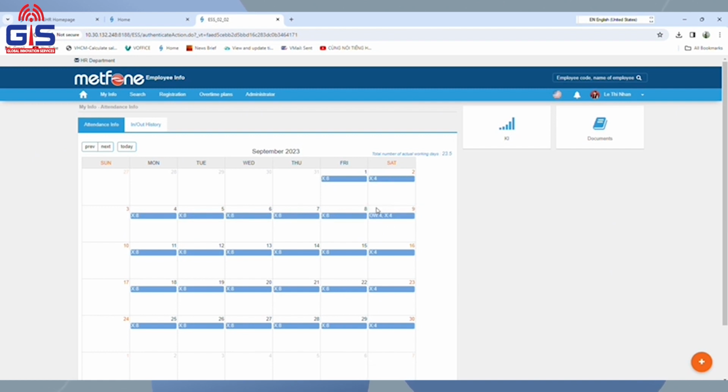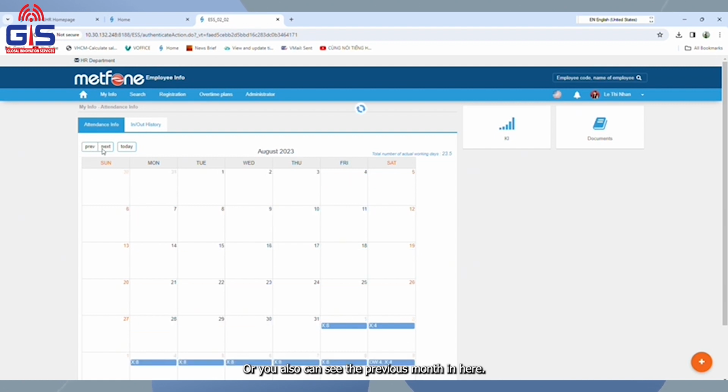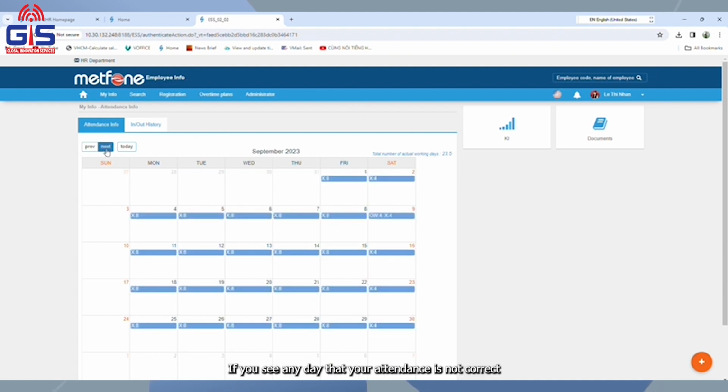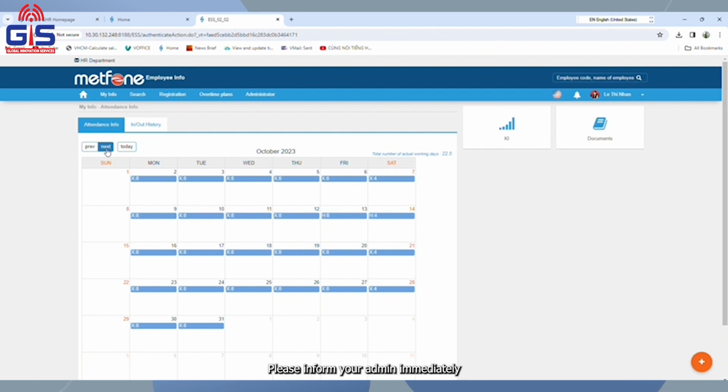the overtime, leaves, or you can also see the previous month here when you click the period button. You check the formula again, and if you see any day that your attendance is not correct, please inform your admin immediately, and they will adjust it again for you.